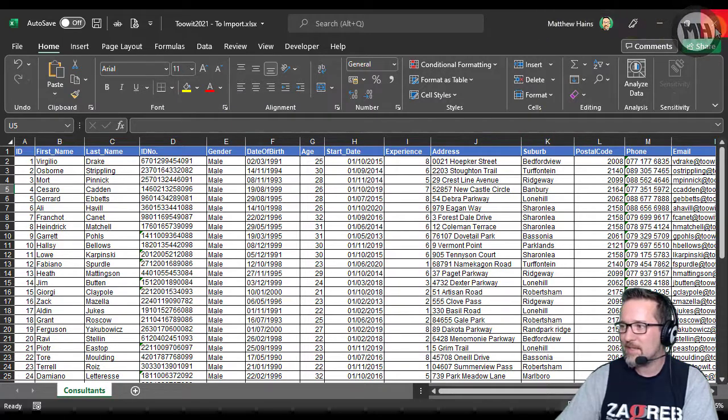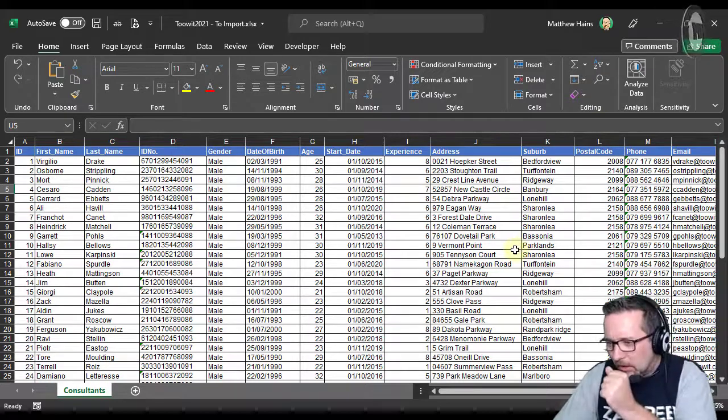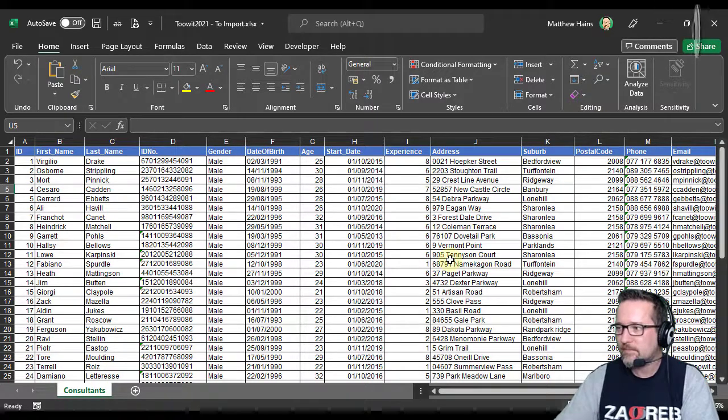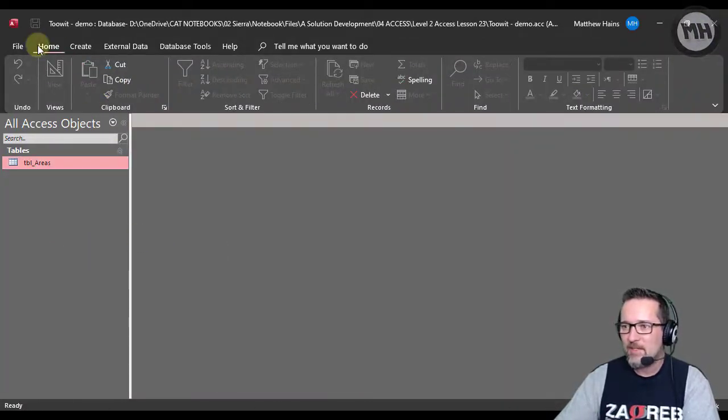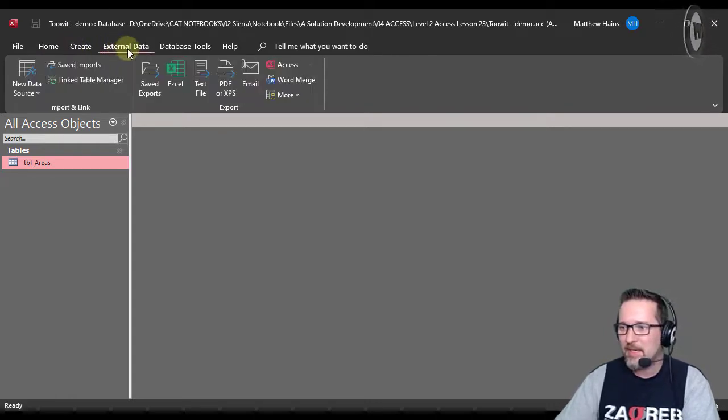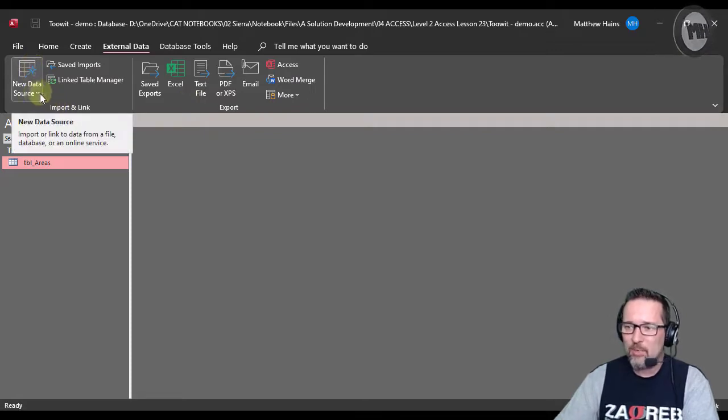I'm going to close Excel and we are going to go back to Access. Here we go. So the first thing is we're going to go to our External Data tab, and I'm going to the Import group. Here it is here, my Import group. We're going to look at Export in a few minutes, but Import is first. Right, what am I going to import? Well, it's a new data source, so I click over there.